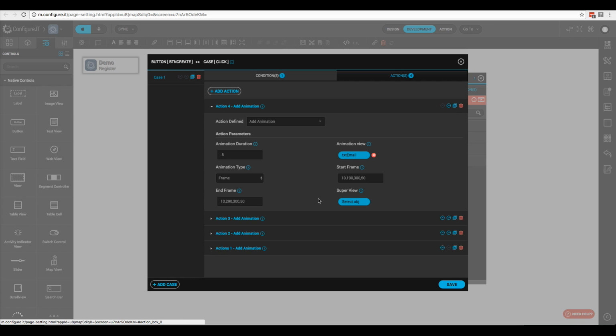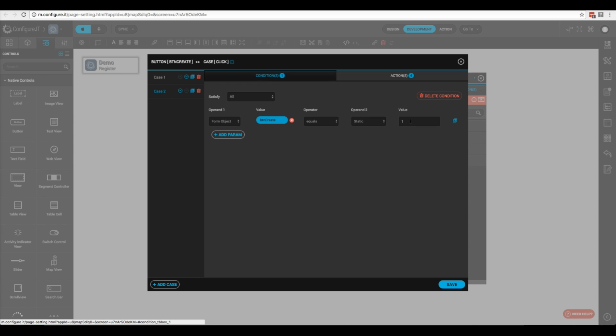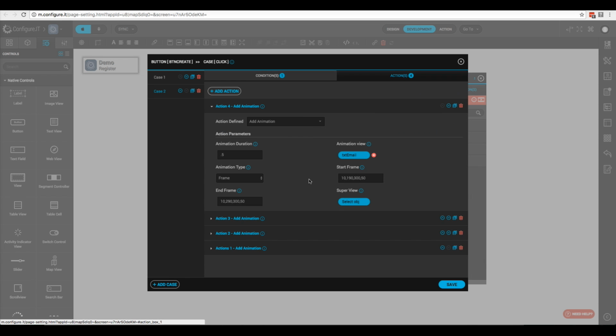To get the reverse to happen, we want to go ahead and clone this case. Now we want to come over here to condition and we want to change it to 0. So it's going back to its regular form. Now what we need to do is just change these. So all we're doing is just changing the end frame and the start frame, just the Y coordinate.